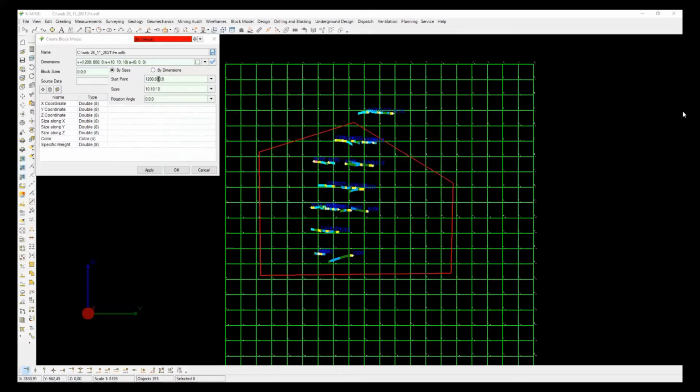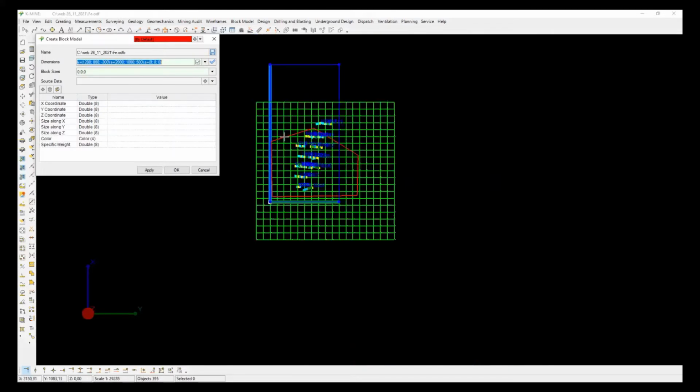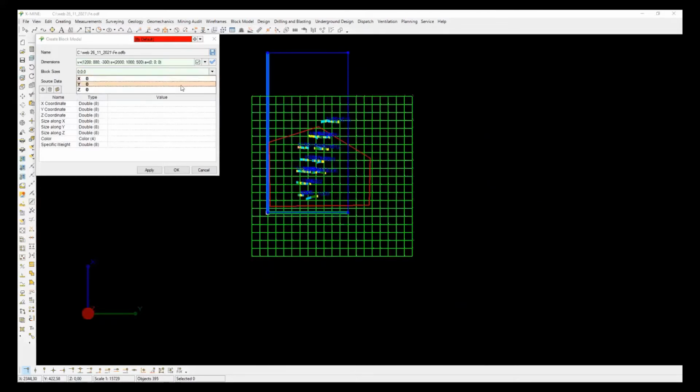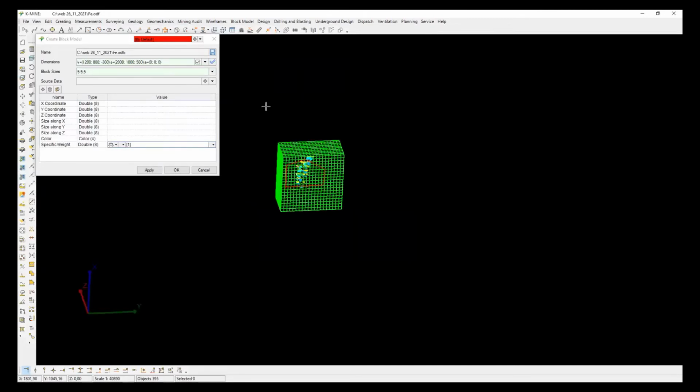So to create a new block model, we just need to specify in the name field an ODFB file. In the dimensions field, we need to input the block model sizes and the rotation angles of the axes. And finally, we just need to know that in the block sizes field, the minimum dimensions of blocks by axis. 5, 5, 5, okay.